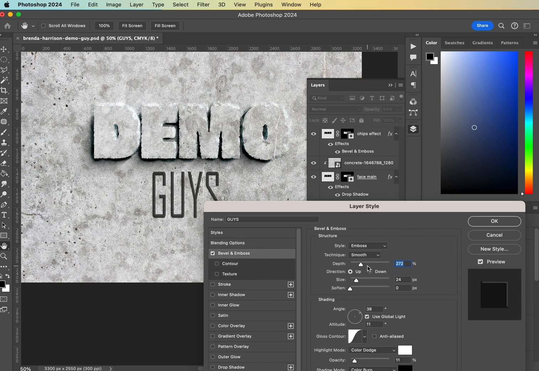Click on your bevel emboss. I found that depth around 400 ended up looking cool. Size pretty small. Soften a lot. Yup. Most of these settings look pretty good. You could always play around with it and see if any of this stuff looked cooler to you. And then just trying to kind of get it to look like it's sitting back.